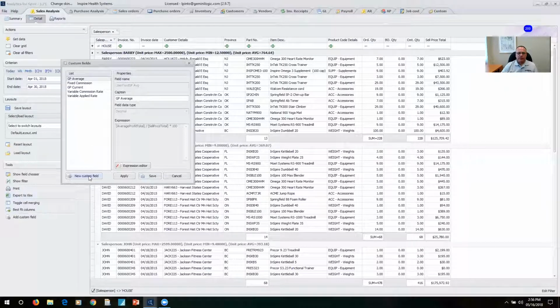My first step is to click New Custom Field. I'm going to give the field a field name, and this is going to be my fixed commission rate. And then I'm going to caption it appropriately. Captioning it is how I will see this in my list and how I will see it in my layout. So this is going to be my fixed commission, 15%. That's what my title is going to be.